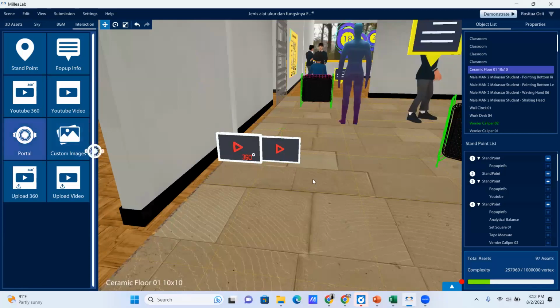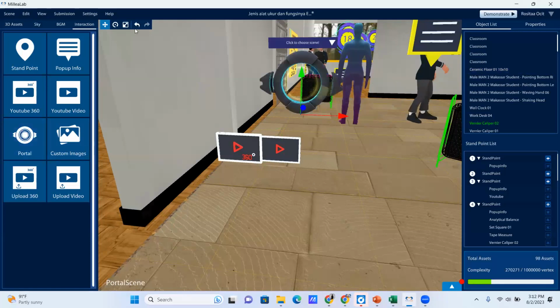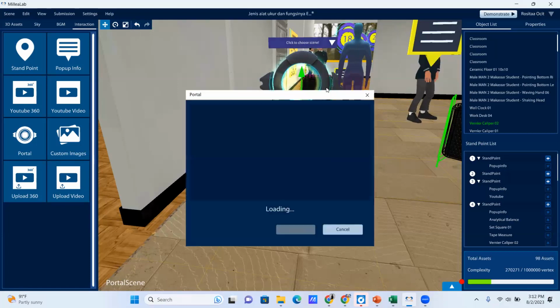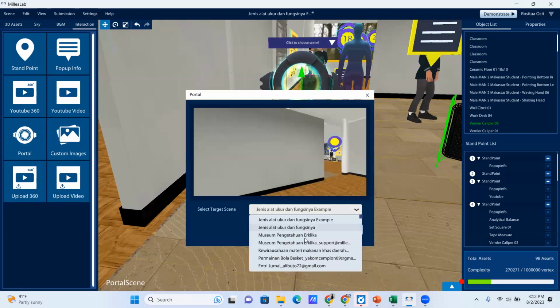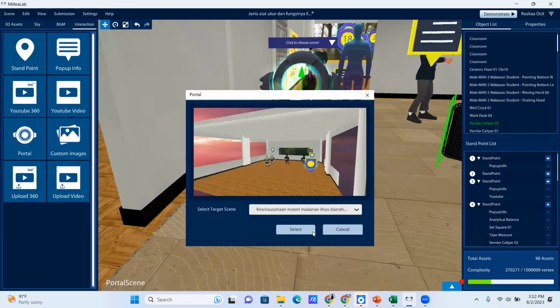And next, portal. Portals are interactions that let you connect an early scene with another scene, so you can create a more exciting and challenging story. The steps for its use are as follows. Click to choose scene. Find the scene you want to link to. For example, and click select.